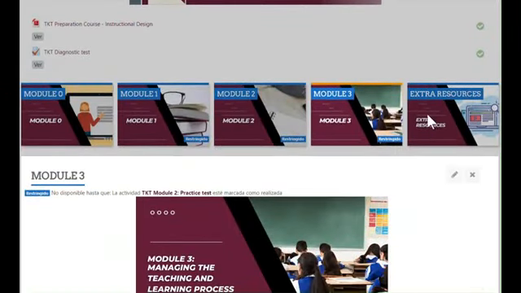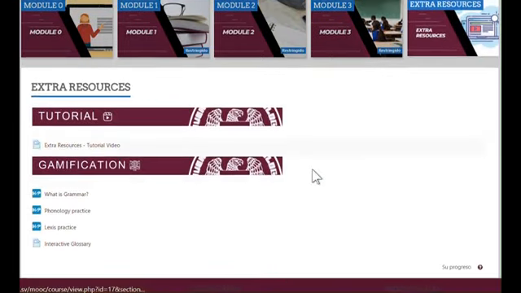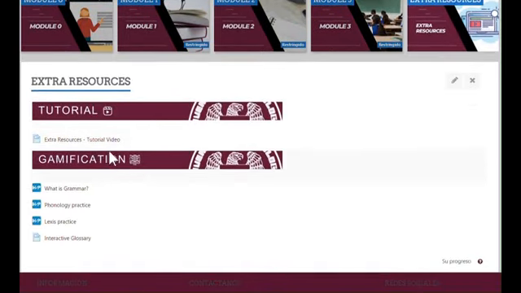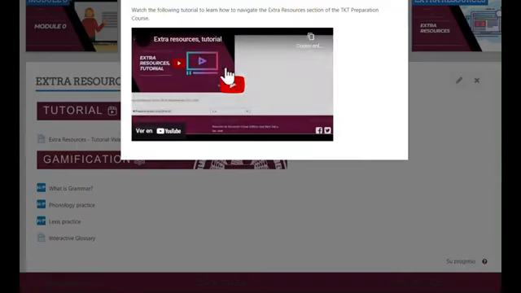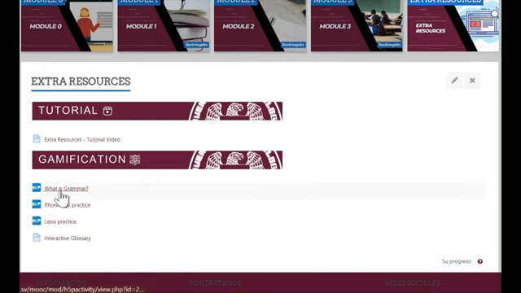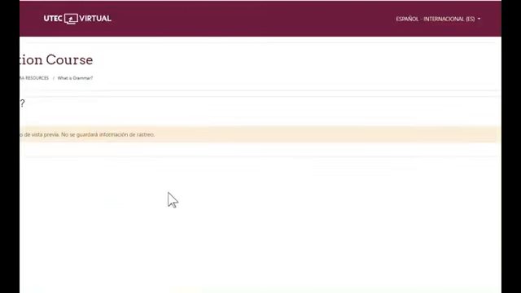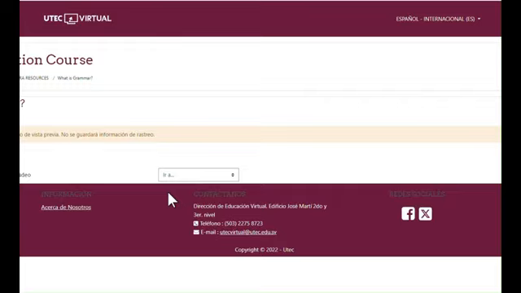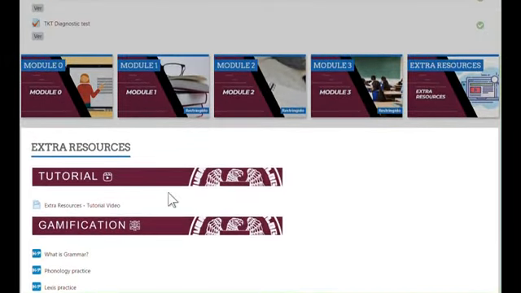Additionally, you can find the Extra Resources tab, where you will find video resources and gaming resources, where you will be able to practice all the content that you have on modules 1, 2, and 3. When you click on the tutorial video, you will see how each of these activities are done or how they work. By clicking on each of them, you will have access to the exercises for these modules.